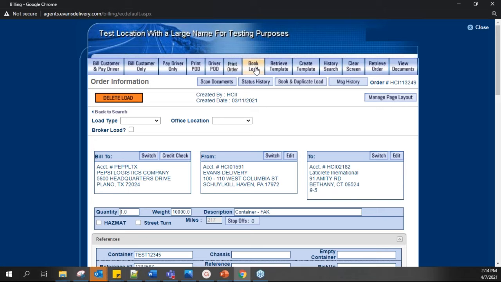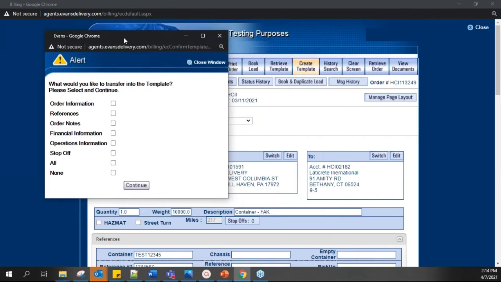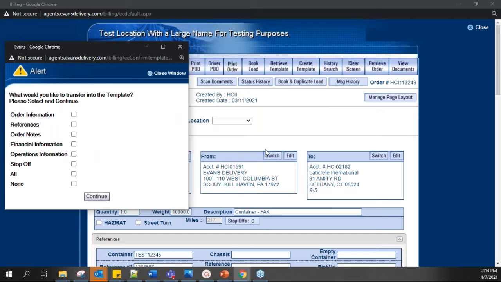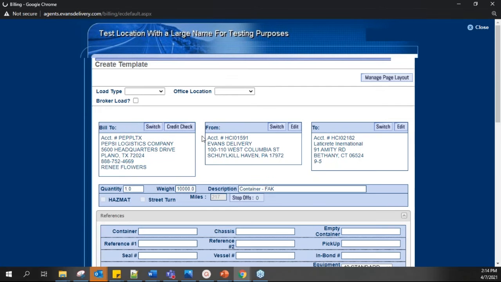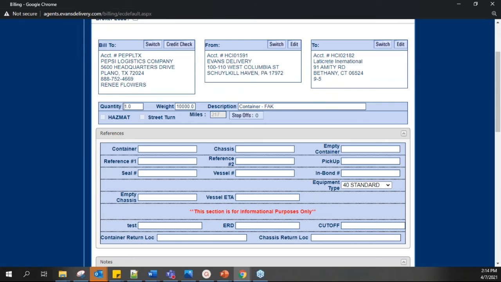Book Load means save. Now, if you have a template, or if you do a move 50 times a week, 20 times a month, 20 times a week, 50 times a month, why not create a template to have 90% of the information already entered? As an example, I can click on Create Template, and look, it's automatically going to take the billing screen into a template. It doesn't have to. I can say no, but what if I do want this exact order to be a template? I can say, bring over everything except the references, because I know they're going to be different. And I click on Continue, and I am creating a template from that billing screen.